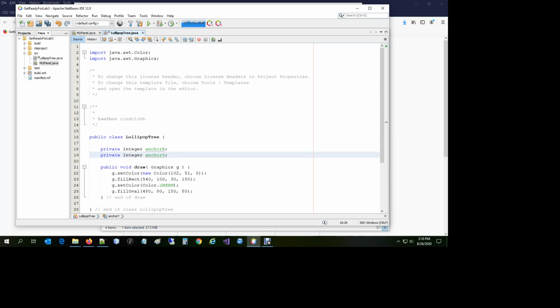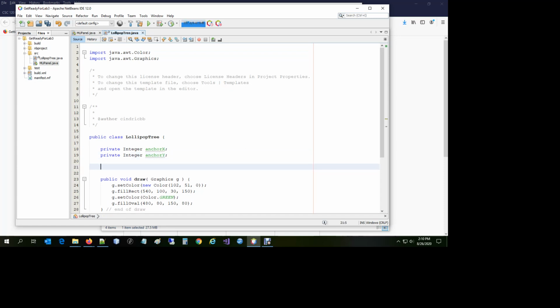Now, how would the anchor X, anchor Y get a starting value? Well, that would be similar to the flag. Remember when you made a new flag, you had to specify two numbers and two colors. That was done through the constructor method that we wrote for the flag class. So for the lollipop tree class, we need a constructor which will accept two integers, and we will then store those integers in those properties.